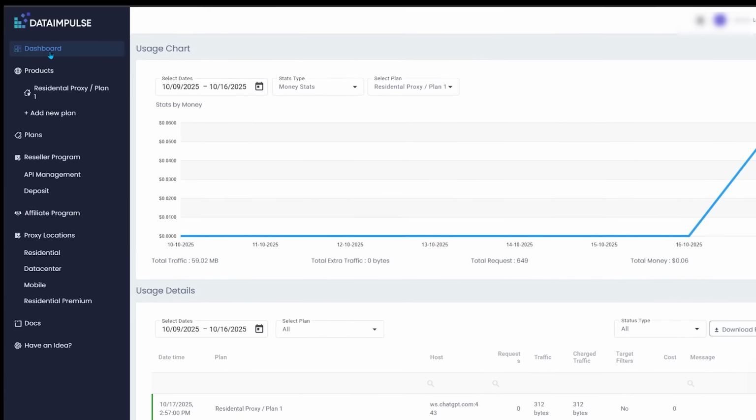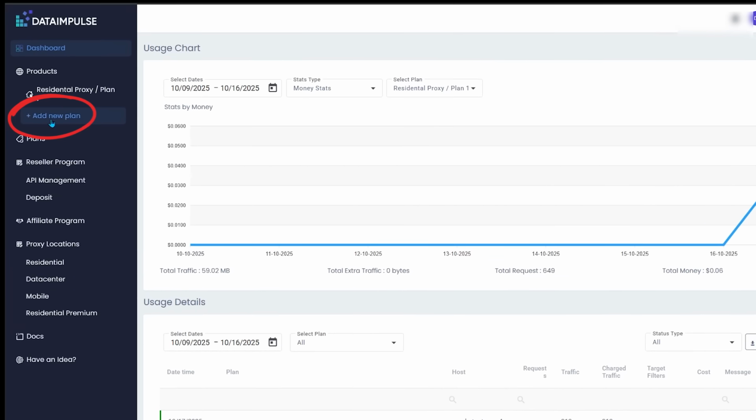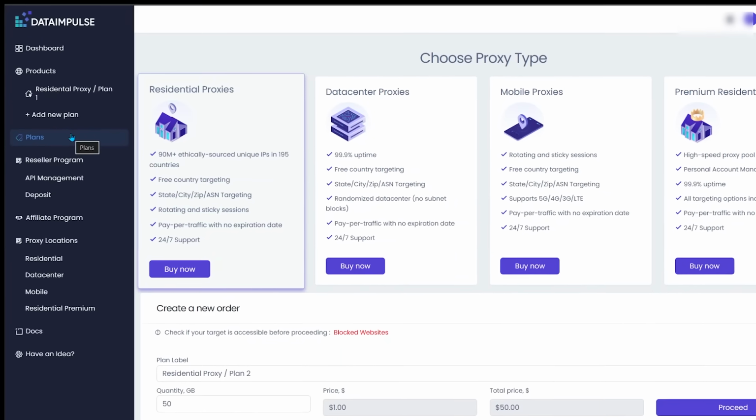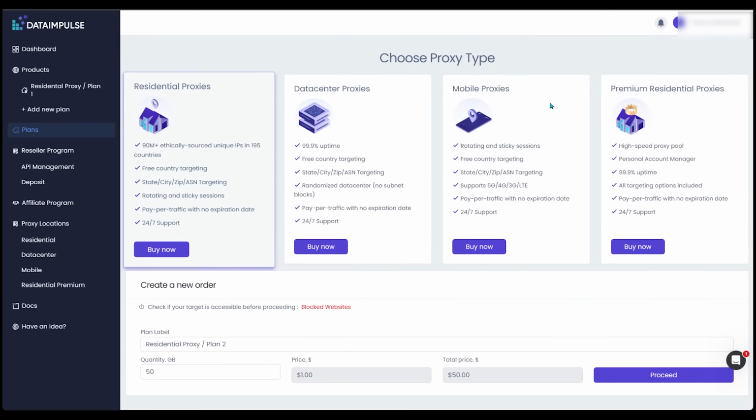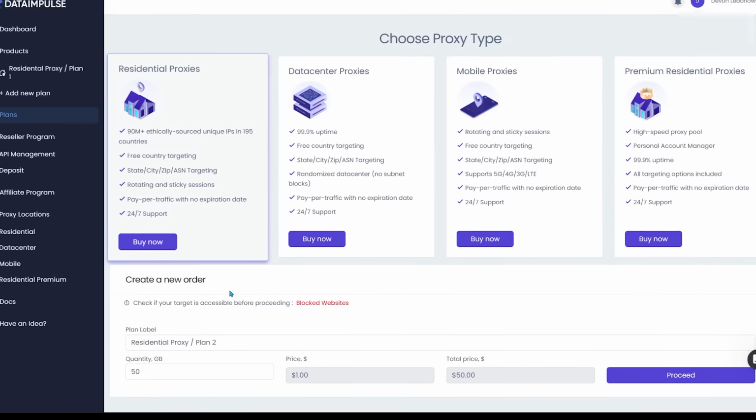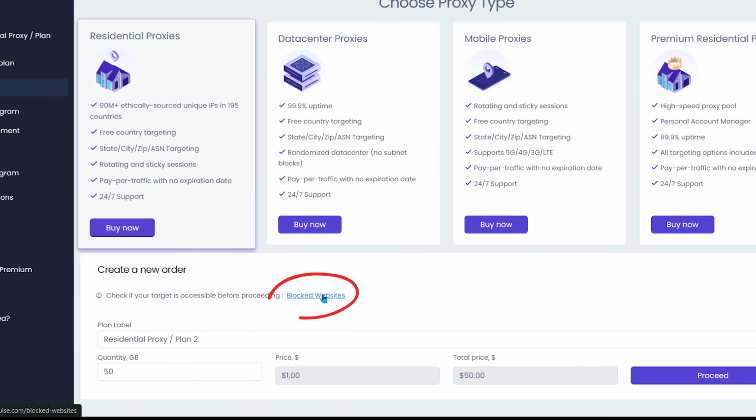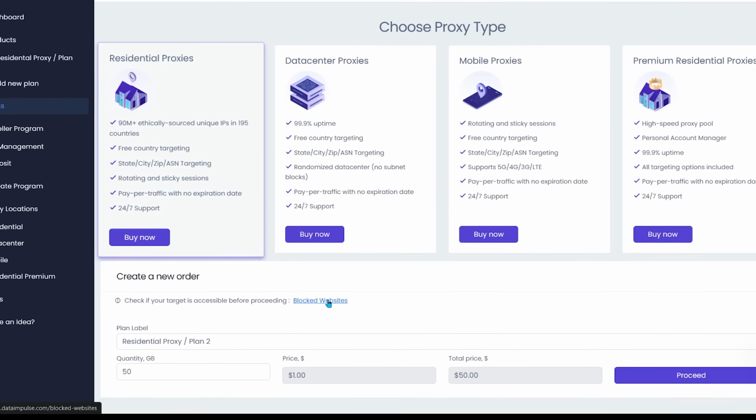Once you're on the DataImpulse dashboard, you're going to come over here and add a new plan. Let's do that. And this is where you're going to pick your proxy type. We've got residential proxies, data center proxies, mobile proxies, and premium residential proxies. Now, I've already gone ahead and selected the residential proxies by clicking on Buy Now right here. You can also click on Blocked Websites as well to see if the target you're going for is even accessible.